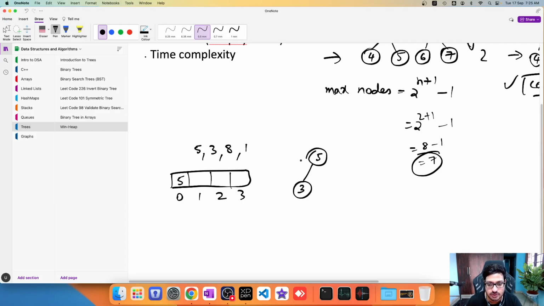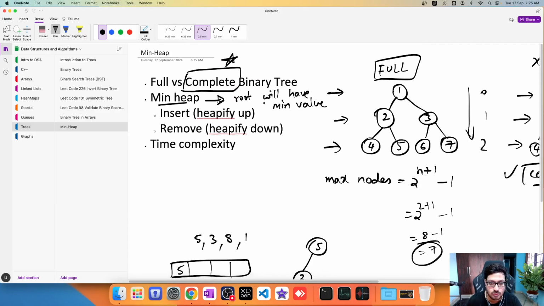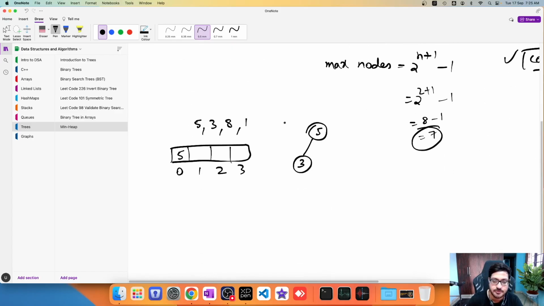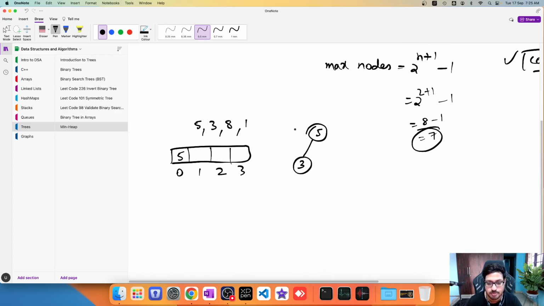But is this following the minimum heap property? No, because what is the condition? Root will always have minimum value, right? So in order to make this tree a min heap tree, what do we need to do? The newly inserted element will need to be compared with its parent. So 3 is compared with its parent. If 3 is smaller than the parent, then they will be swapped. Right now 3 is inserted here, and we compare with parent.